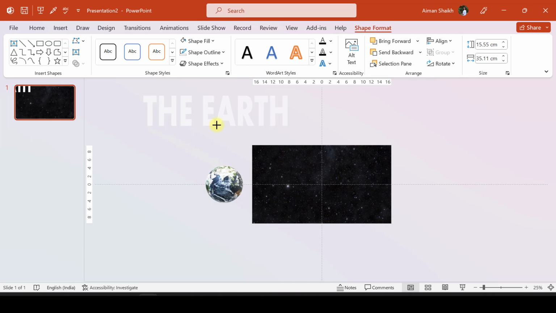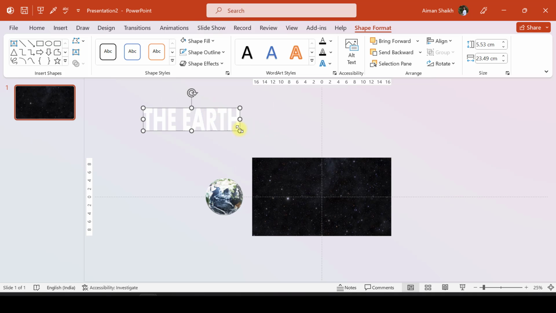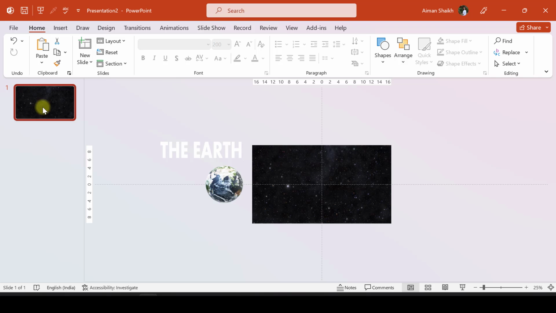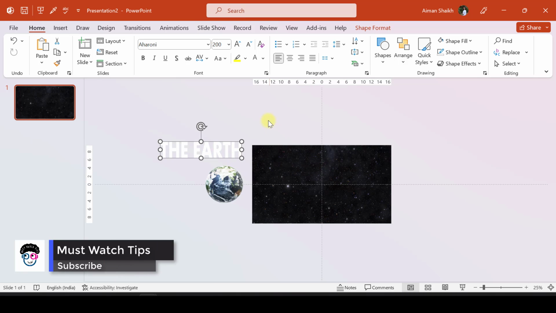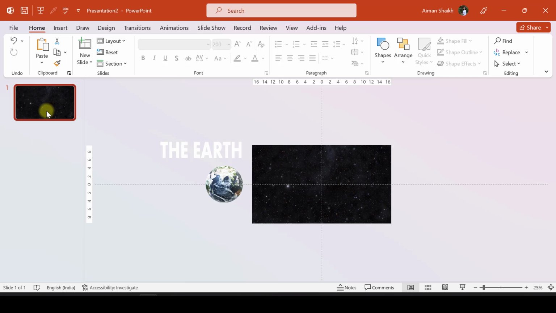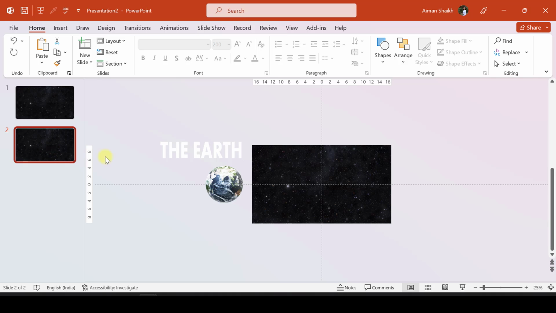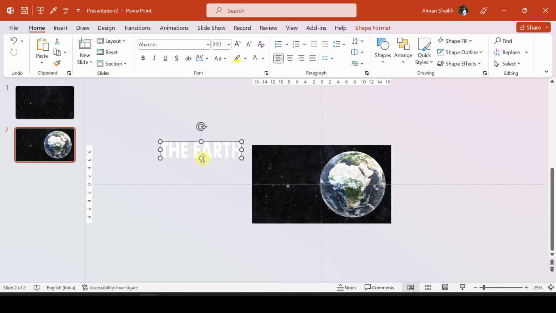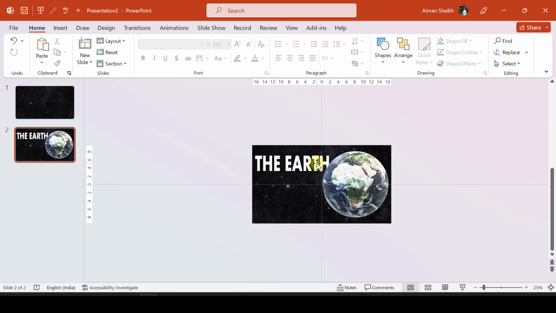And let us make this a bit far from, let us put it here. Now I want this Earth to move here and this text box to be over here in the next slide. So what I'll do is I'll duplicate this slide by pressing Ctrl D, and in this second one I'll place the Earth over here, make it somewhat bigger like this. I'll rotate it a bit and I'll put this Earth right over here and bring the text box to the front so that the Earth goes to the back side.